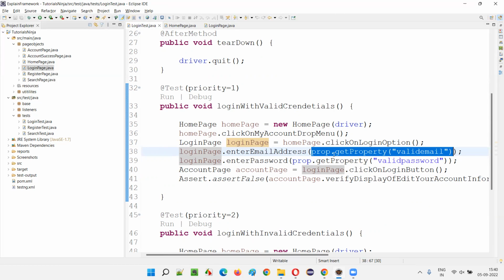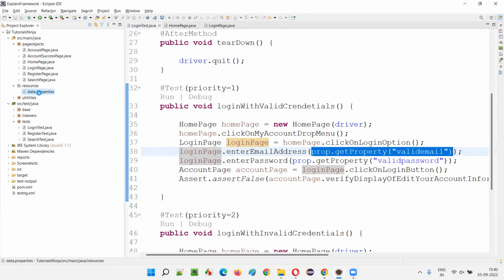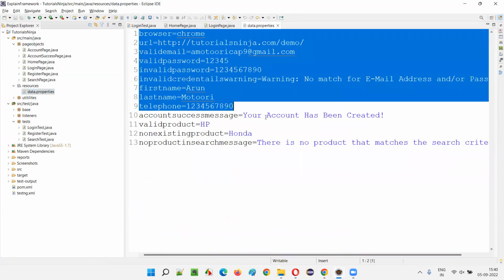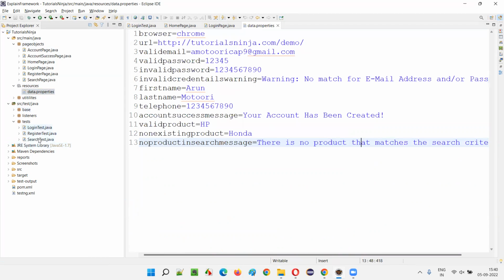So what I did is this valid email address, I provided inside a package known as resources package. Under that resources package, I created a file known as data.properties file. Here I created all the properties, because tomorrow, if any of this property value changes, if the URL changes, I cannot go to each and every automation script and update the URL, right? I can come to a centralized location like this data.properties and update the URL here.